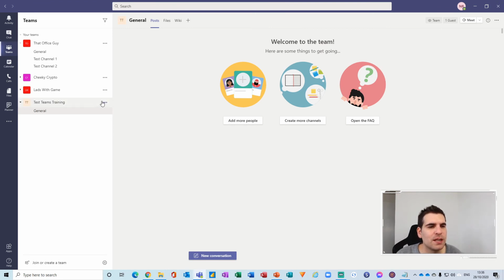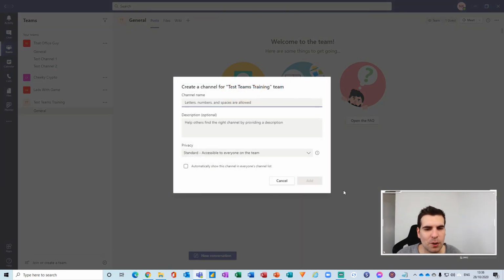Okay, so the next thing that we're going to go through is how to go about adding a new channel. In order to do this, we're going to click on the ellipses options for the team that we'd like to add the channel into, and click Add Channel. From here, you get this dialog box appear. This dialog box allows us to create a channel for the test teams training team, and we get to give the channel a name. So I'm going to go with channel 1.